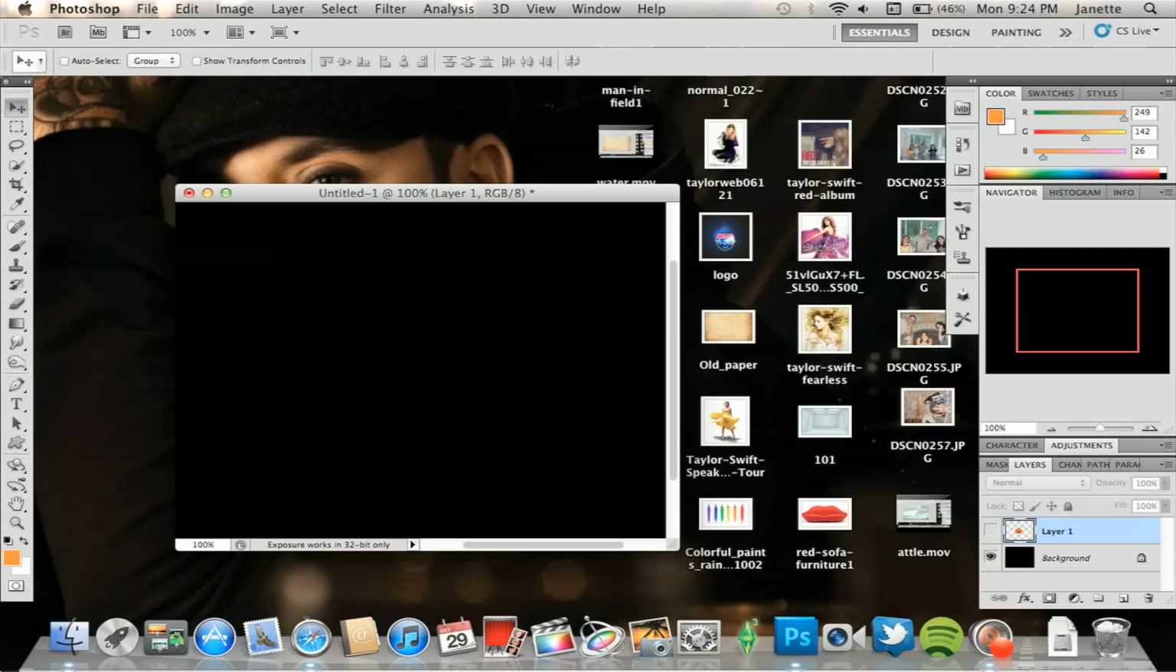Alright, well, let's just start things off and get going, because you have things to do. Okay, so basically we're going to make a Halloween tutorial. And what we're doing is we're making a jack-o'-lantern in Photoshop. Sounds cool, right? Alright, here we go.